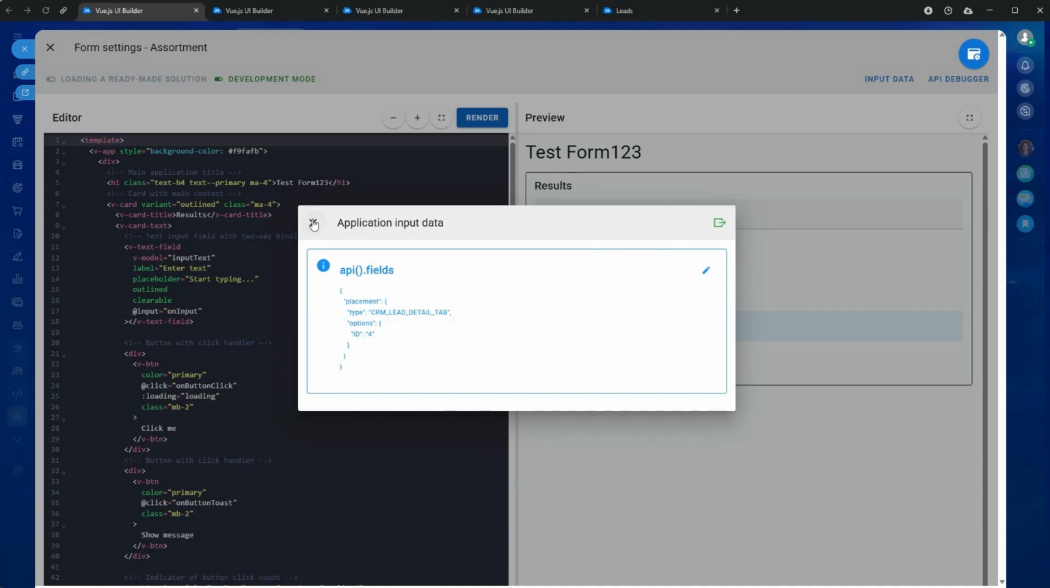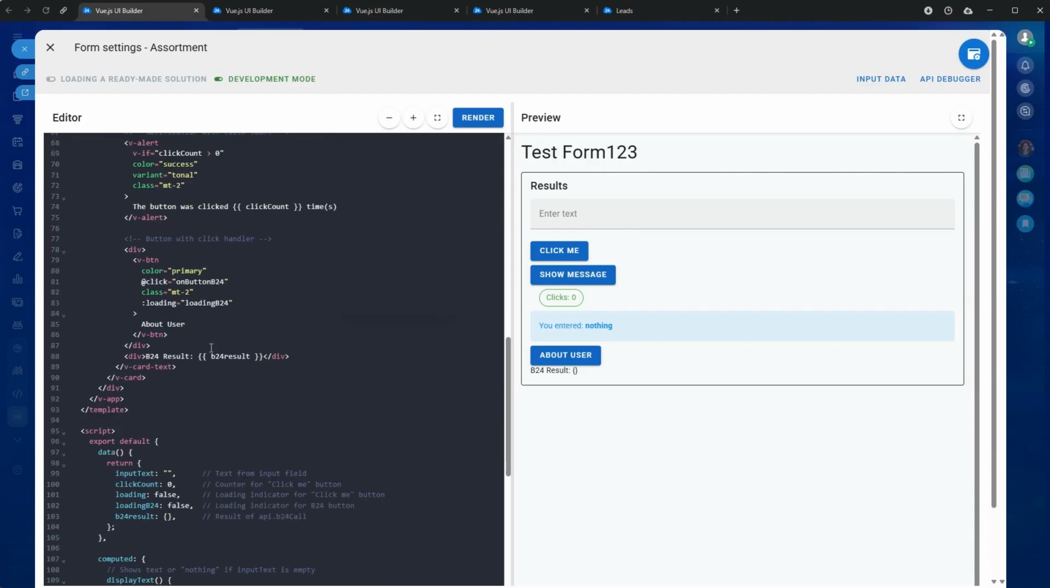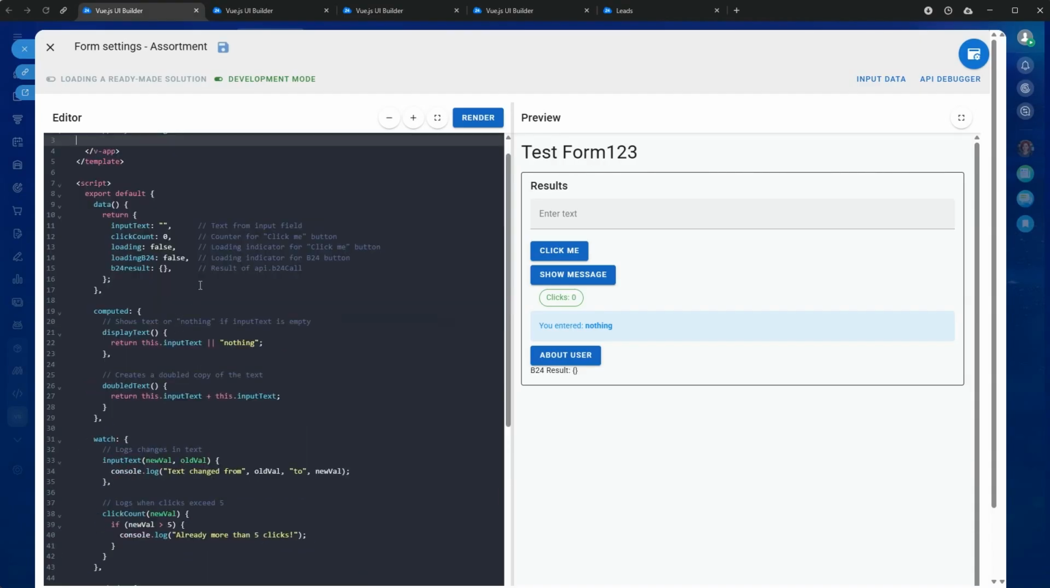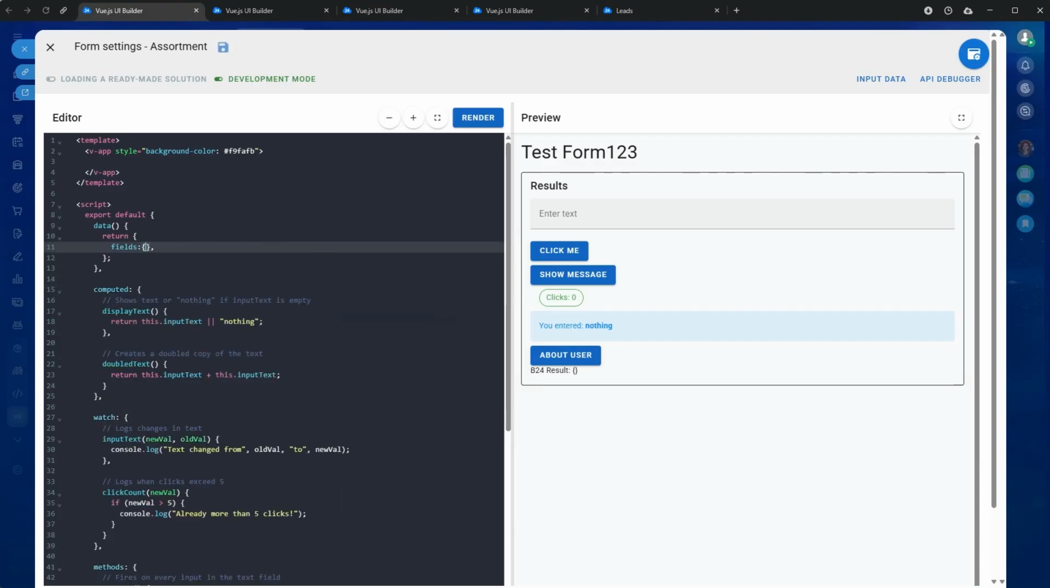Now let's output the input data directly into the form. First, delete everything unnecessary from the code, leaving only the necessary. In the data block, add a new property, fields. Let's go through the code again and remove unnecessary lines.